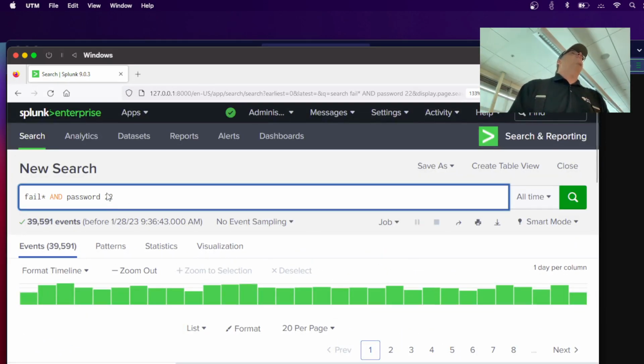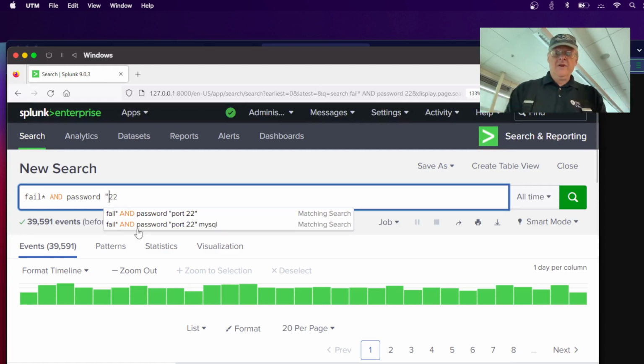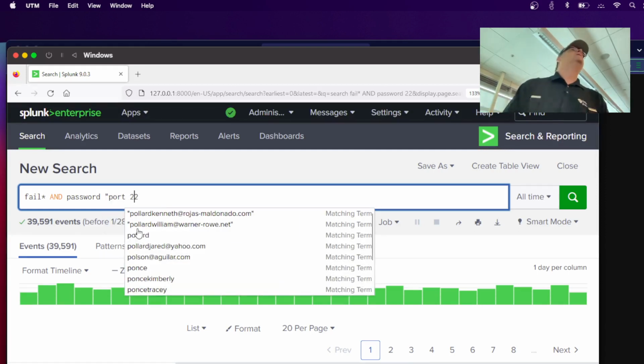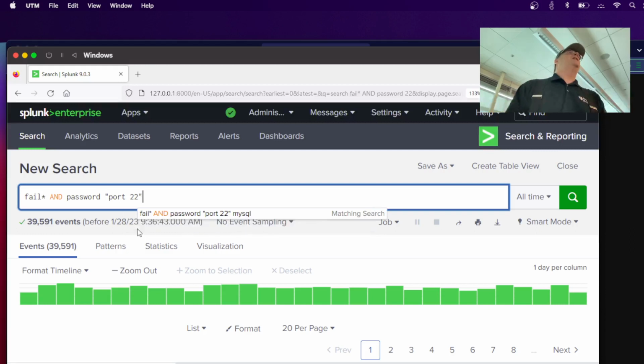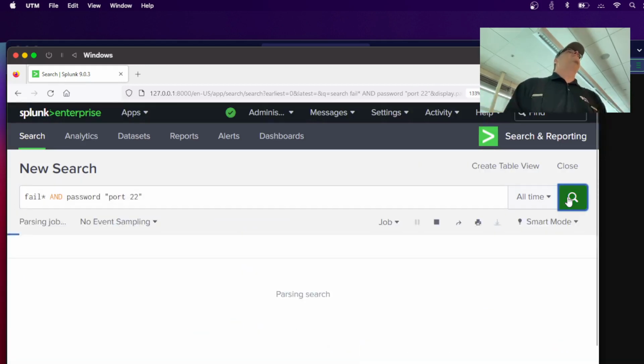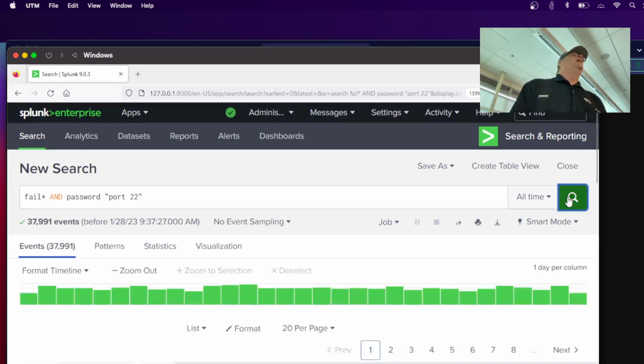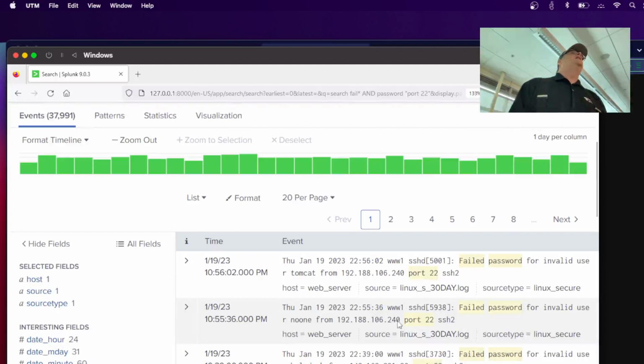So I'm going to put in quotes, port 22. Now it'll have to have exactly that string, port 22. And I had, what, 44,000? Now I'm down to 37,000. And now I'm seeing failed password, port 22, failed password, port 22. Okay, that's cool.